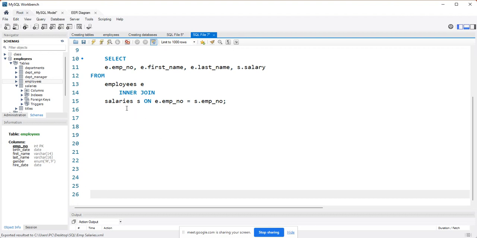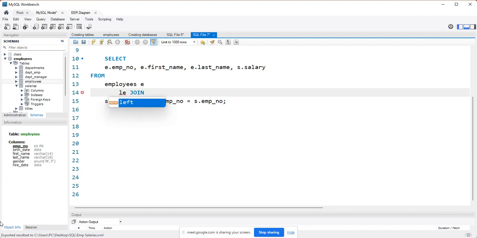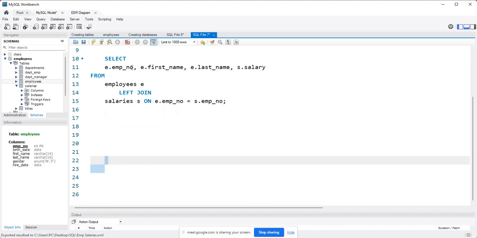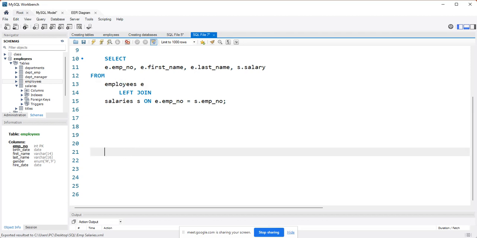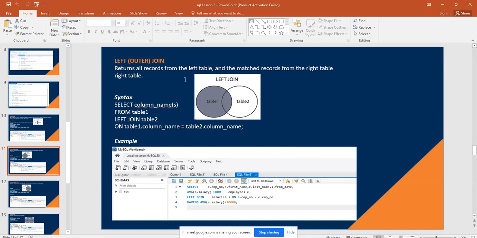So I'm working on the left join, so I'll just change this from inner to left. Let me just use caps. Left join. So in our case here, after the from section, the employee table is the left table, and then the salaries is the right table. We have said that left join returns all records from the left table, as you can see, all the rows in the left table, and then the matching records from the right table.